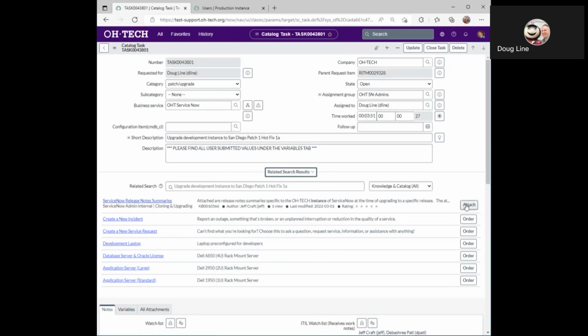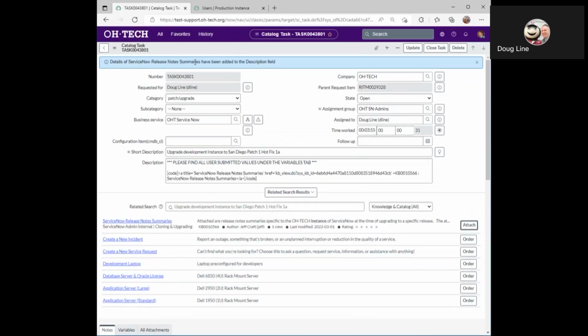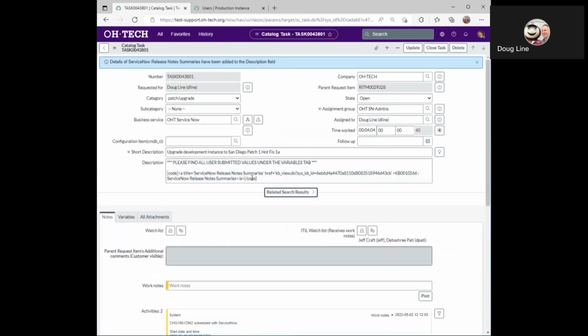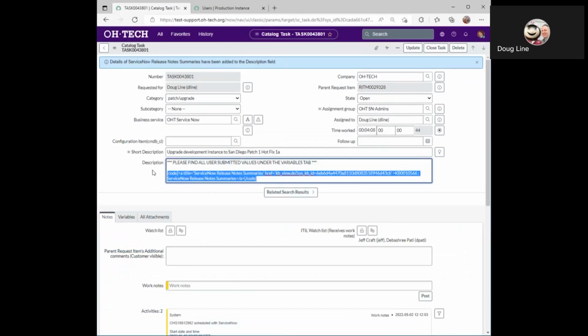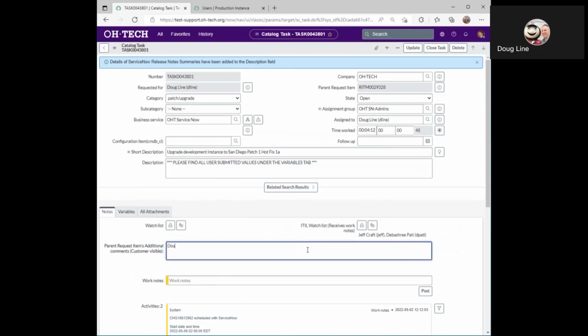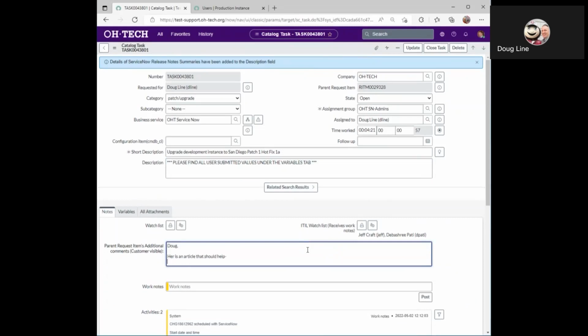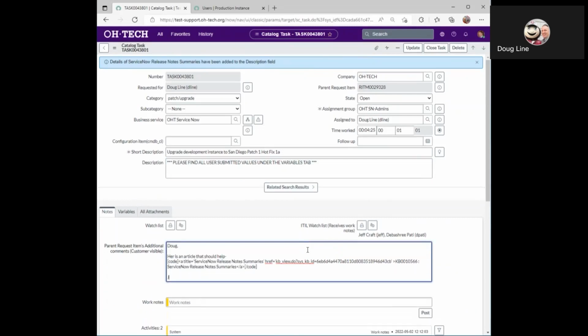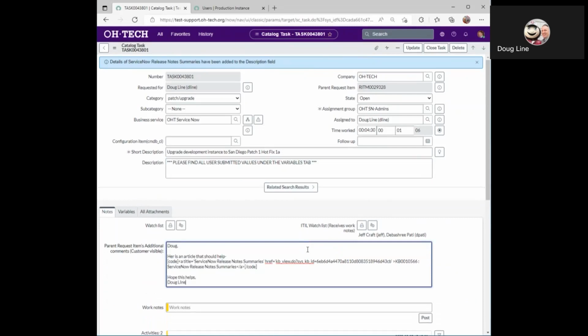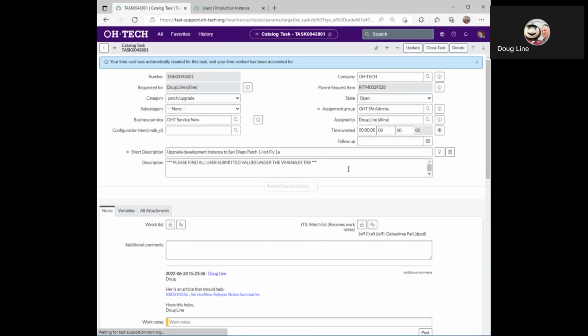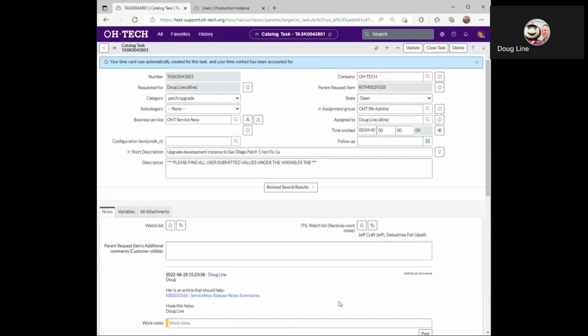If I click attach here, you'll note the details of the ServiceNow release notes summaries have been added to the description field. The description field is right here. So if we want to use this, we're going to have to come up here, cut that out, and paste it back in there. I'll save that record, and again, you can see there's the email that went out. It's a little bit more work when you're in the tasks, but just to give you all a heads up on that.